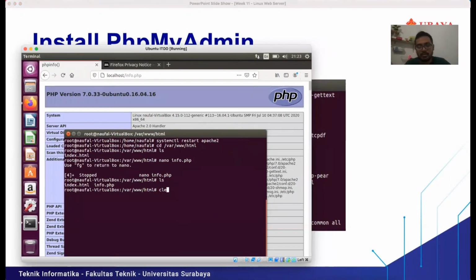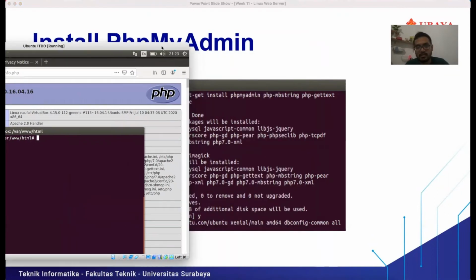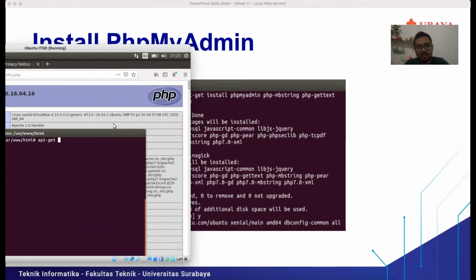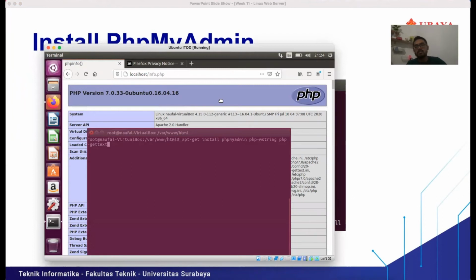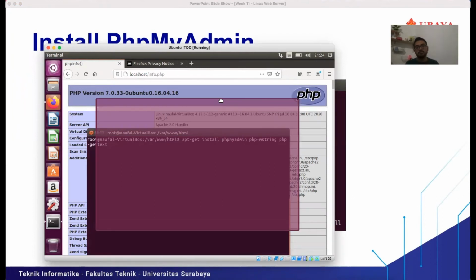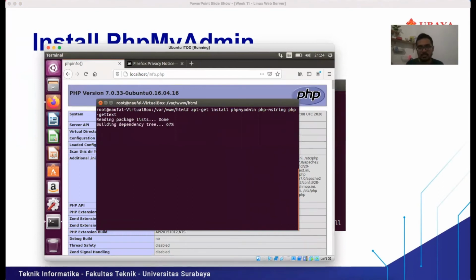So let's clear our terminal. Then apt-get. I also don't remember the syntax, right? So apt-get install phpmyadmin, php-mbstring, and php-gettext. So I think I typed the right command. Okay, the installation process has already started. Okay, unable to locate php-mstring. I think I put the wrong command. mbstring, not mstring. Okay.